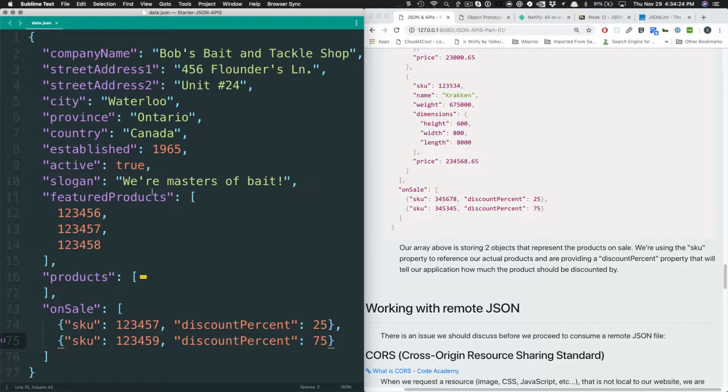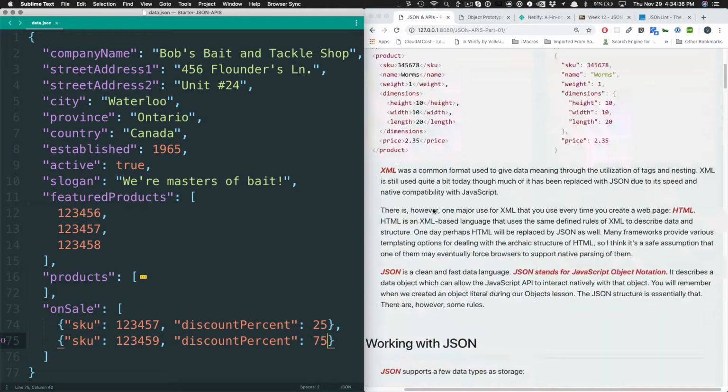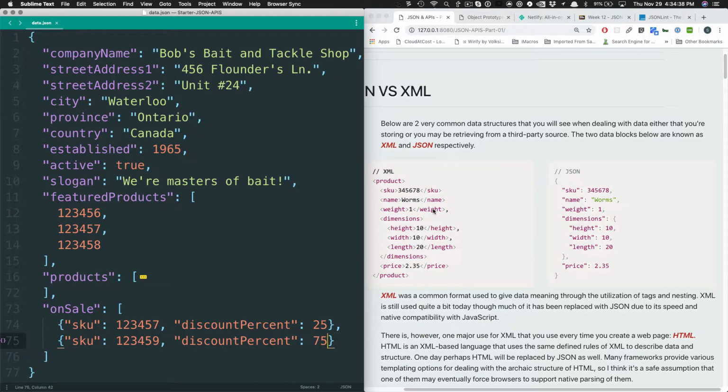And I would say it's actually even more simpler than working with XML because you actually have data structures representing your objects as well. If you look at XML, like the XML example at the top of the page here, you know, and I zoom in here.